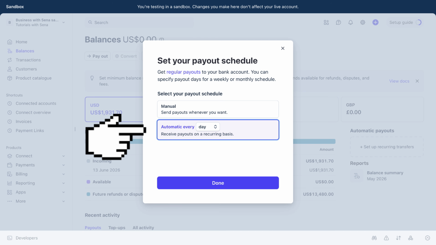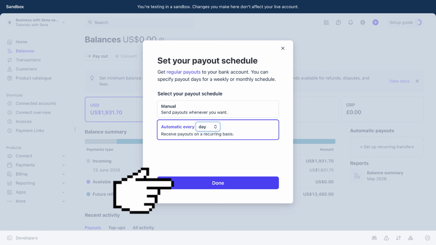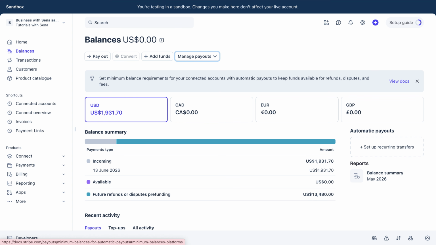But if you choose automatic, your money in the Stripe account will be transferred to you automatically either every day, every week, or every month. You may select the one you prefer the most. And after that, click on the Done button. You are then good to go.